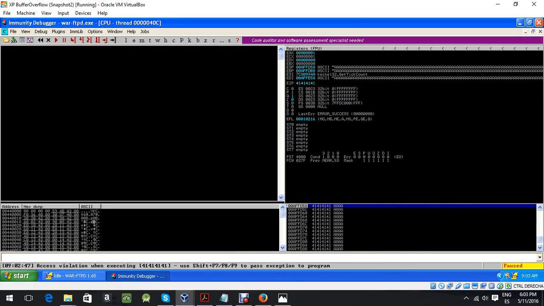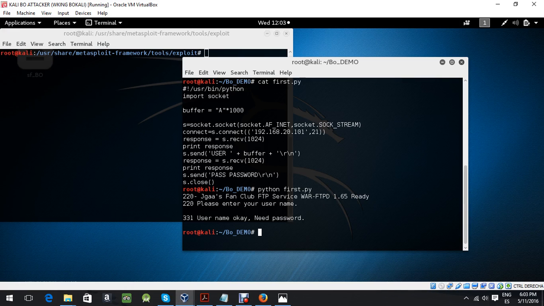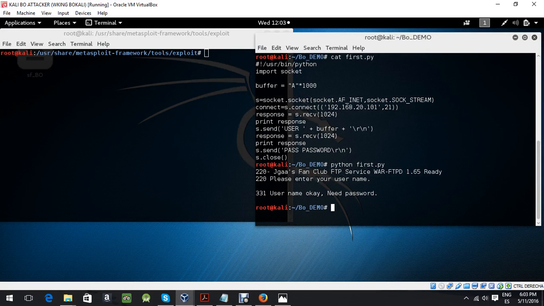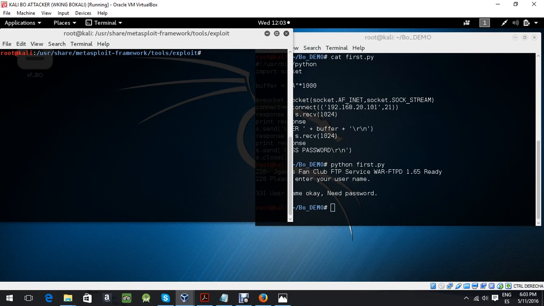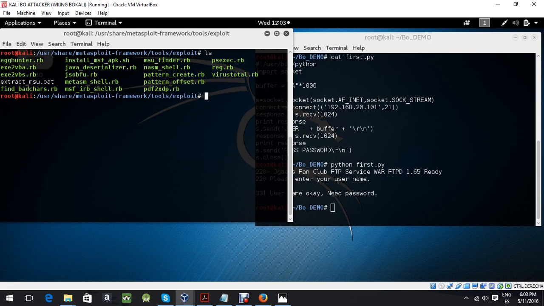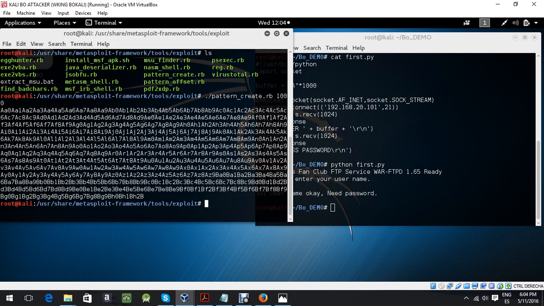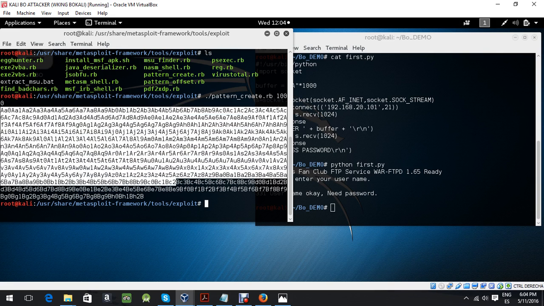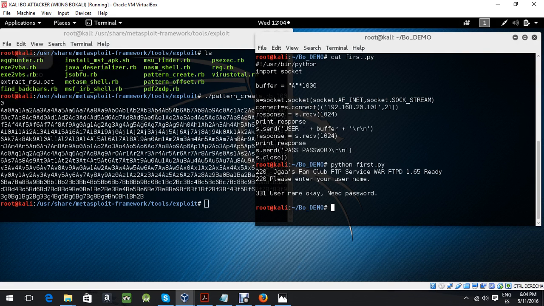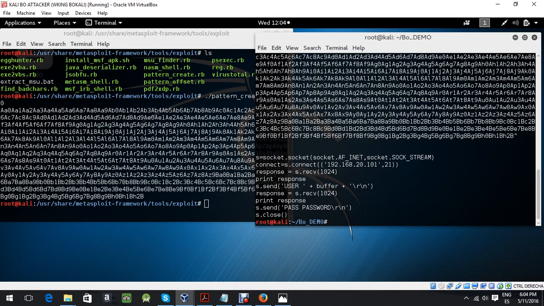Let's go back to Kali Linux. It's located right here within the Metasploit framework, in the exploitation tools. Let's execute pattern create for 1,000 characters, nothing more. Now, I have already done this before, so I created another file with this very same string that you see right here. I put it in that file, and the file is called second.py. As you can see, the string is exactly the same.